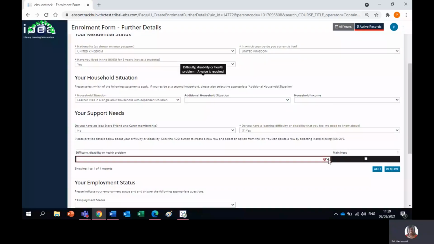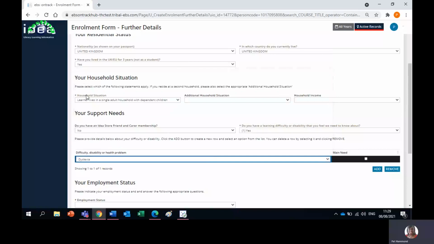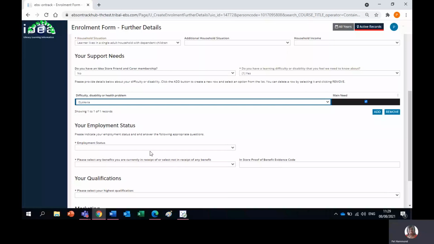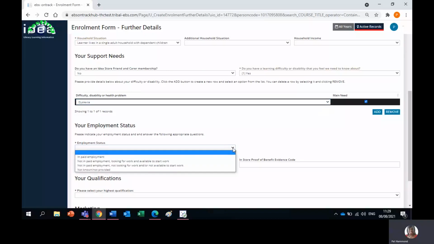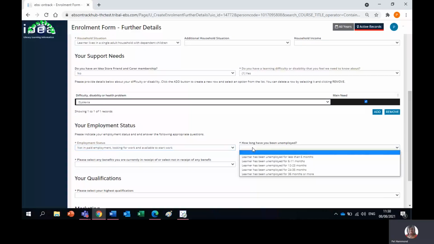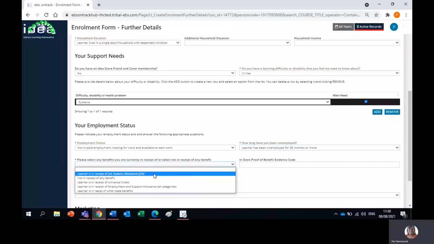And then from the drop down, select the difficulty. In this case, we're selecting dyslexia, and you must tick it as the main need. Then moving down to employment status, we've said this person is on universal credit, so they are unemployed and looking for work and available to start work. So you need to indicate how long they've been unemployed and what type of benefit.